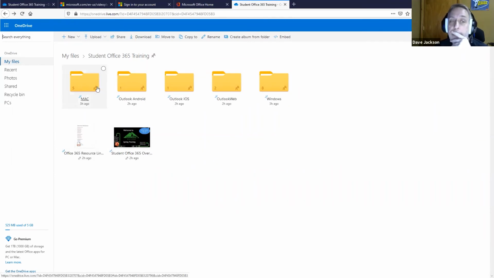Now, for quick start guides, you'll go into it like if you're running a Mac, Outlook Android, Outlook iOS, Outlook Web, Windows. So all of the Windows quick start guides will be here. All of your Mac quick start guides will be here. I did include Outlook for iOS, Outlook on the web, and Outlook for an Android phone because that typically tends to be what you're using your phone for.